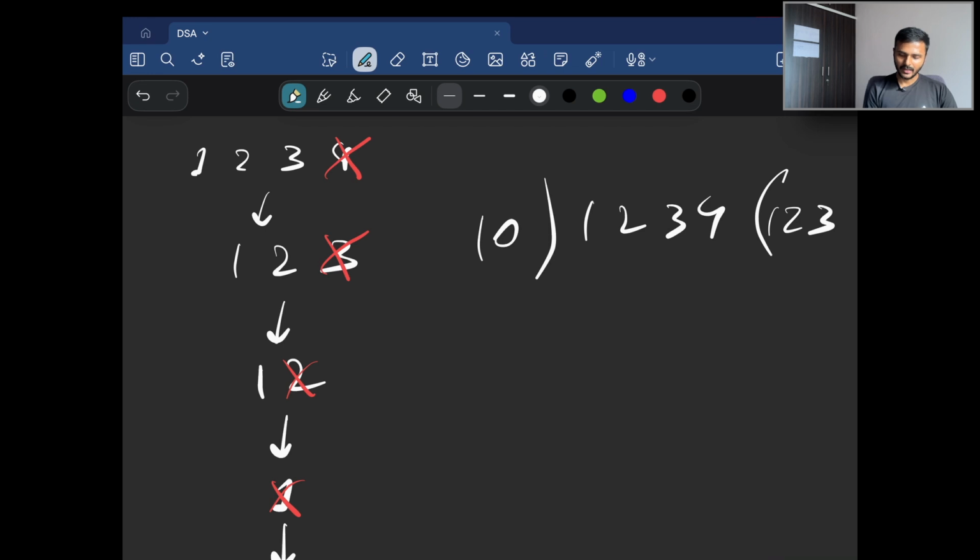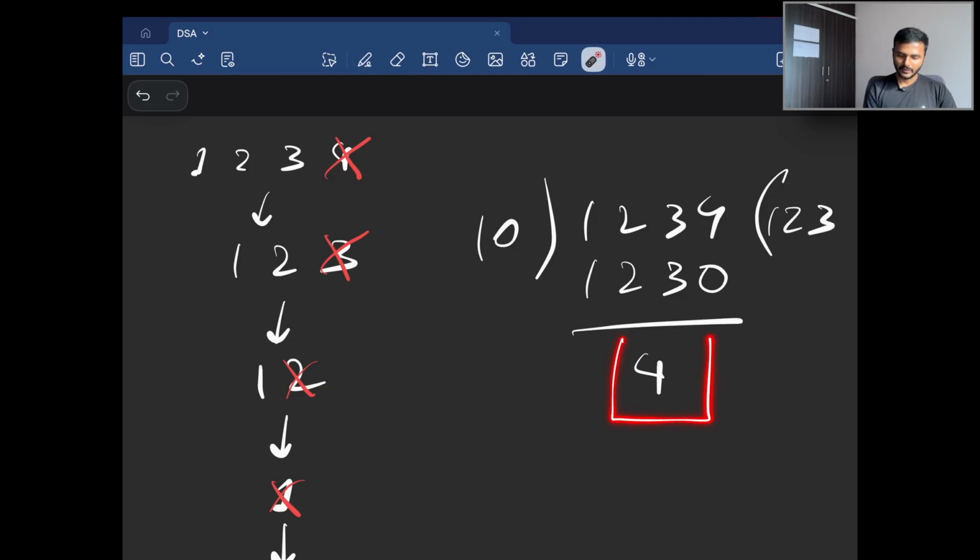What do I get? I get 123 as the quotient and 4 as the remainder, right? So this 4 is the last digit of the number that we divided by 10. Now, you may have observed that we got 123 as the quotient, which is actually the original number trimmed such that the last digit is not there, right? We will come to this, but later.